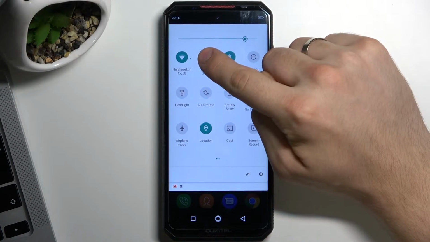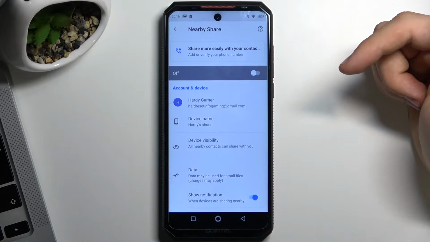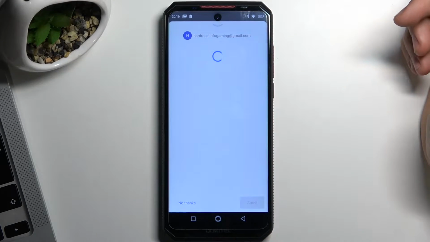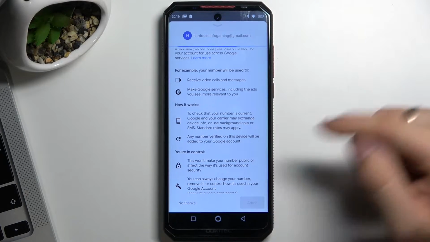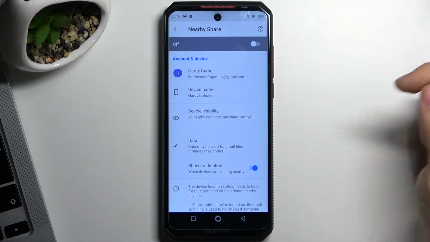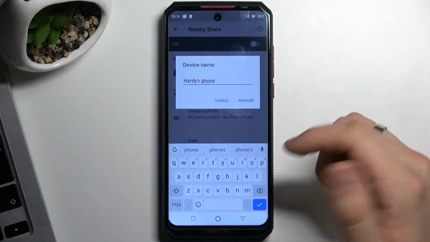Now click and hold on it. Wait a while. Click on the share more easily with contacts button. Scroll down. Click agree. Wait a while. Here you can change your device name.